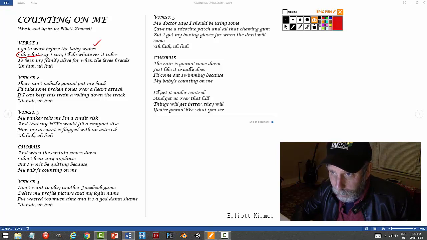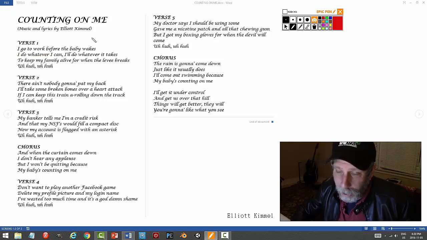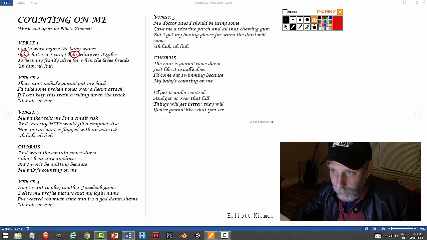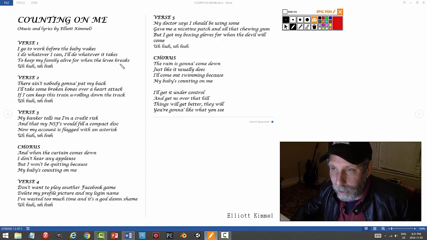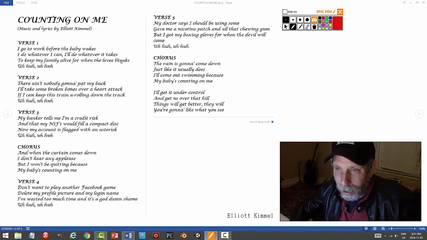So this part here, I do whatever I can. This is not something that I particularly like. I don't mind the repetition of do and do. I like that to a certain extent. I like this part. I'll do whatever it takes to rhyme with the wakes. But I'm struggling a bit over this line, so we'll see. To keep my family alive for when the levee breaks. That's obviously a Zeppelin little shout out or whatever. Okay, to keep my family alive for when the levee breaks. Obviously, we're not really waiting for a levee to break, but, you know, when all hell breaks loose type thing, right?